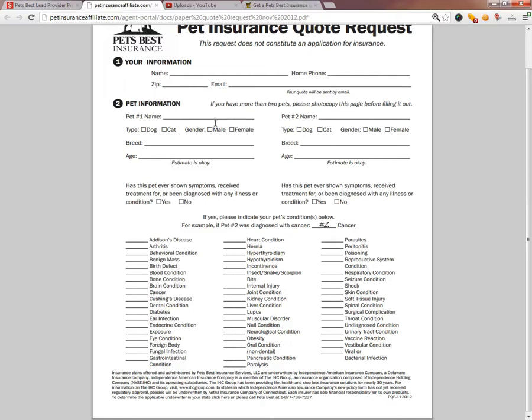And then they just need the pet information. Age estimates are okay, so we just need, is it 1 year old, 2 years old? If it's a puppy, you'd put 0. And then we ask the health history question. Has the pet ever shown symptoms, received treatment for, or been diagnosed with any illness or condition? If the case is yes, then they would indicate which conditions they've had in the past.